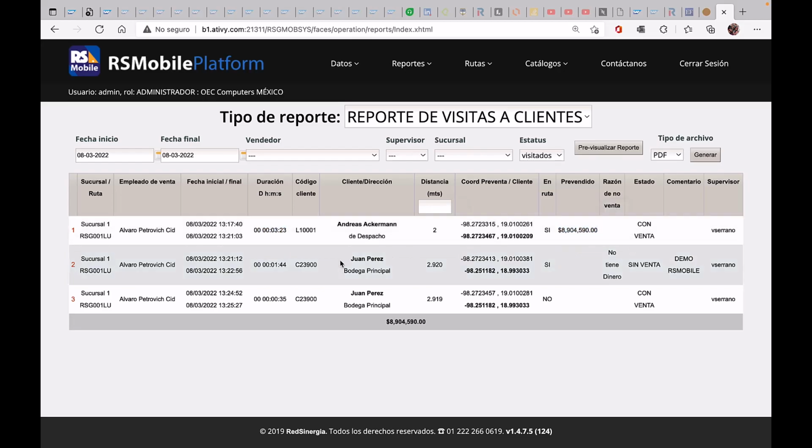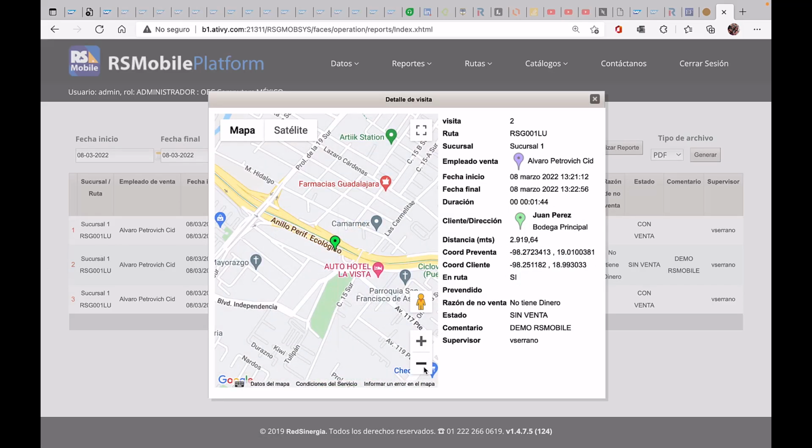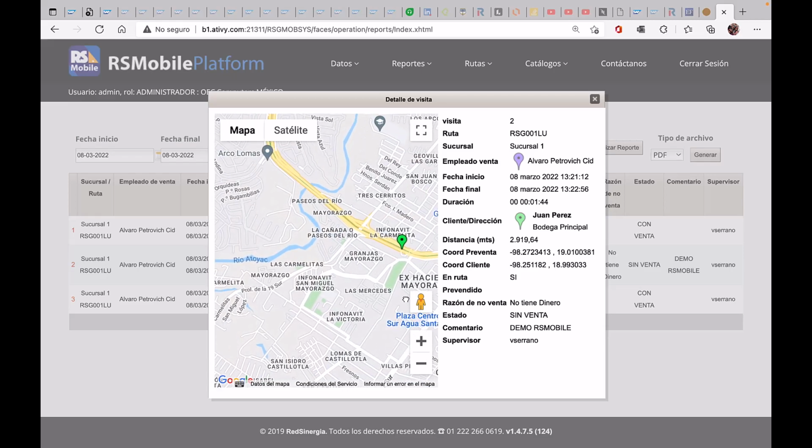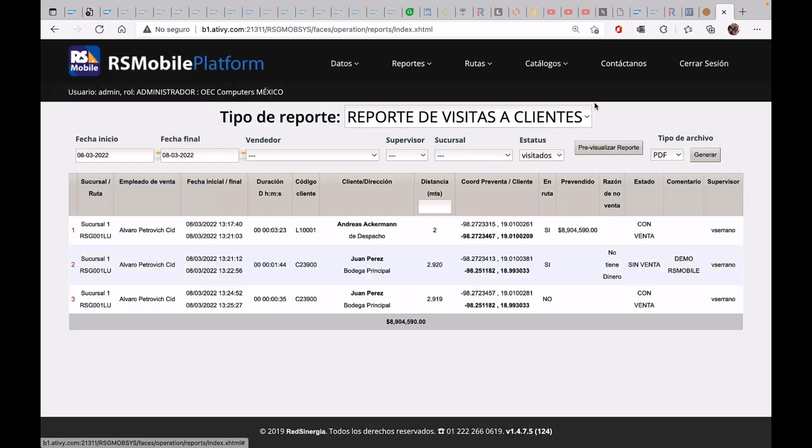The coordinates are only shown to me since I'm an administrator. For example, this visit lasted a minute, was 2 kilometers away, and didn't make a sell. If I wanted to see where he was, I just click on the visit ID and it'll show us a map with the client and user location. So if I wanted to see where he was, I can.